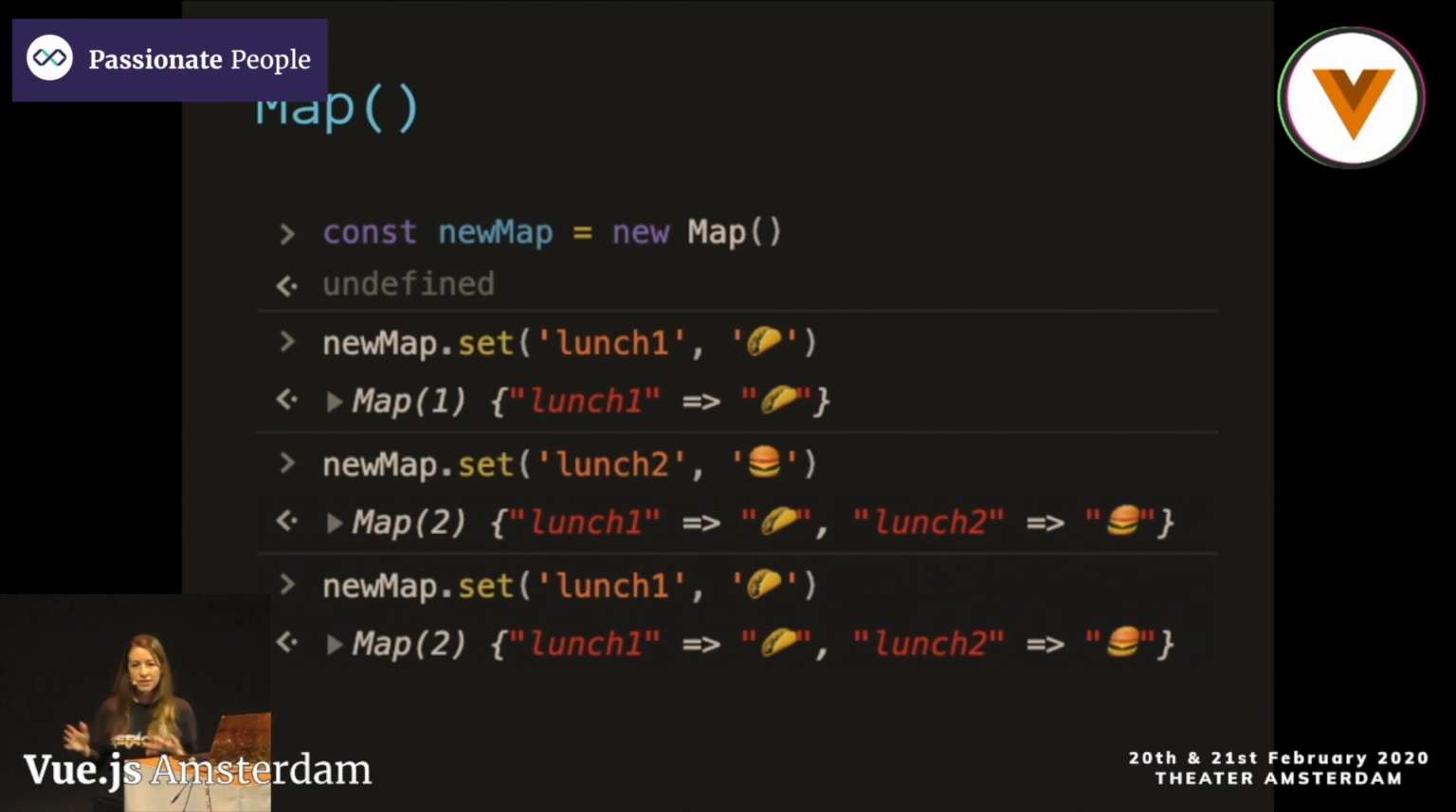So just like set, in map, if I take a new map and then I set my first lunch is tacos, my second lunch is hamburgers, and then I try to add lunch 1 as tacos again, it's just going to throw that away, right? Where we've just got lunch 1 and lunch 2. It doesn't add it again, right?